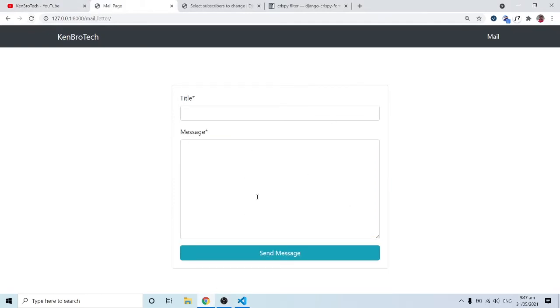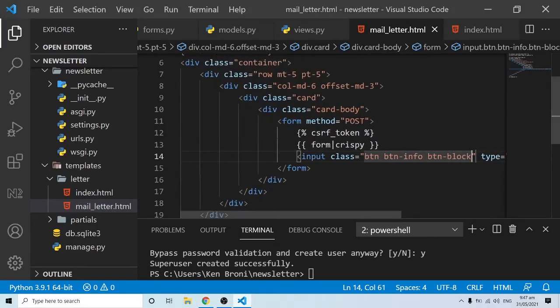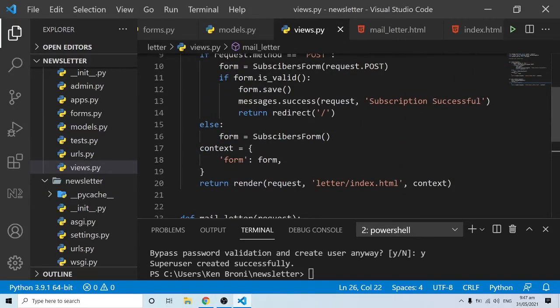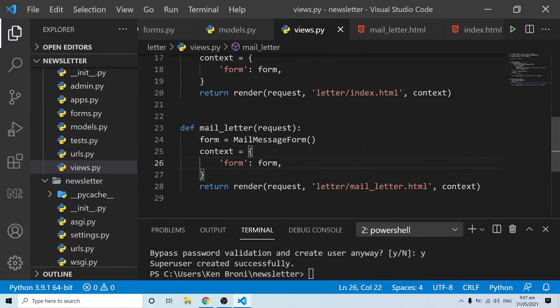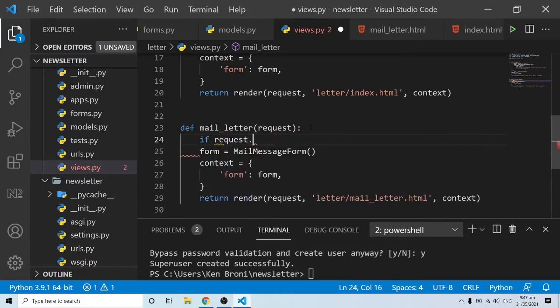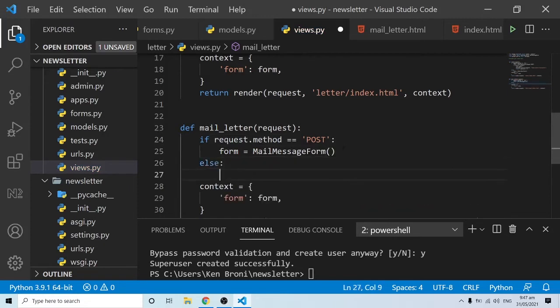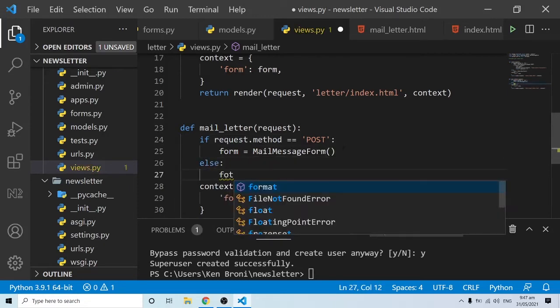Okay, so I have this neatly styled over here, and our form is showing up over here, but then our logic is not complete. We need to repeat more or less what we did over here too. So I'm just going to put out if request.method is equal to POST, then I want to indent this over here. Else I just want to render the form.